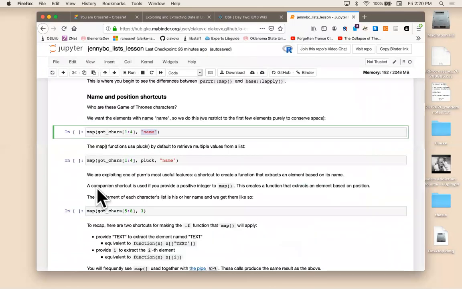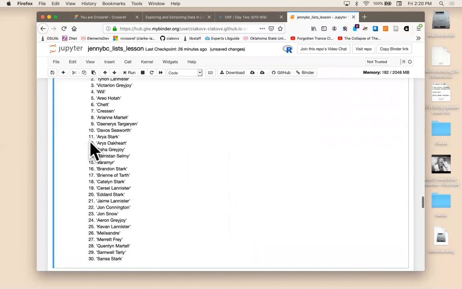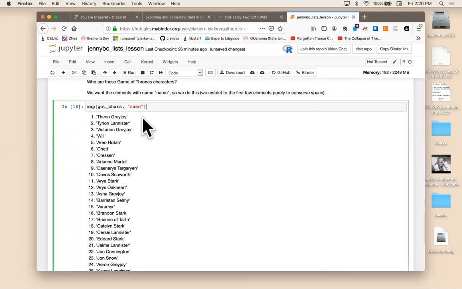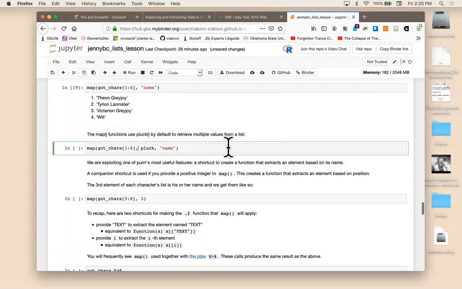So that's where map comes in handy. I can say map Game of Thrones characters, and let me just take this off just to show you. And it will give me all 30 names. The reason that was there was just to save space and give us the first 4. Essentially what this is doing is plucking the name from each one of the list elements. So this is effectively what it would look like if we made that explicit.